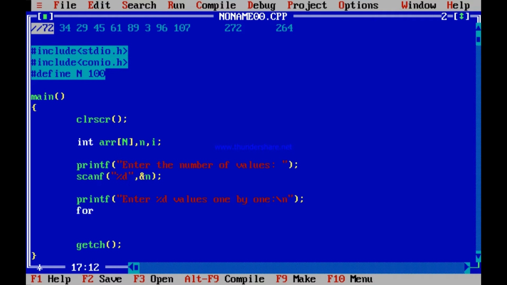So definitely I need a for loop. For i equal to 0, i less than n, i plus plus. So I iterate i from 0 to n minus 1. Every time I scanf in arr[i], that means first time I am scanning in arr[0], second time in arr[1], third time in arr[2] and so on. So definitely I will need this scanf, %d, ampersand arr[i]. So I have scanned it within this array, arr[0], 1, 2 and so on.